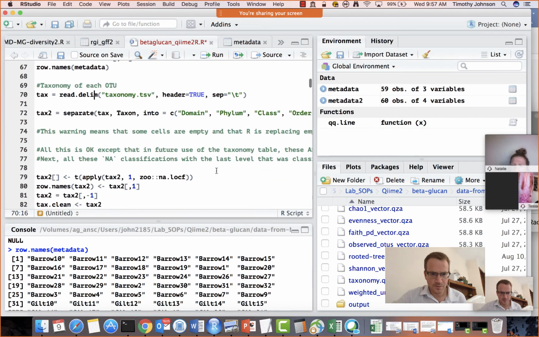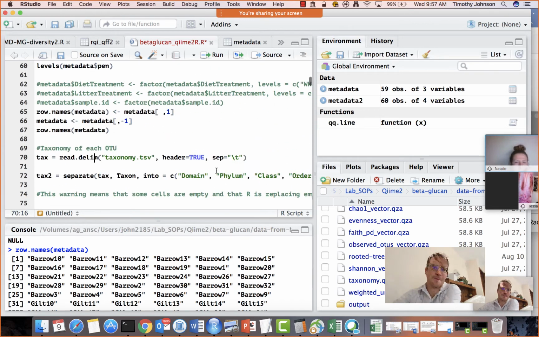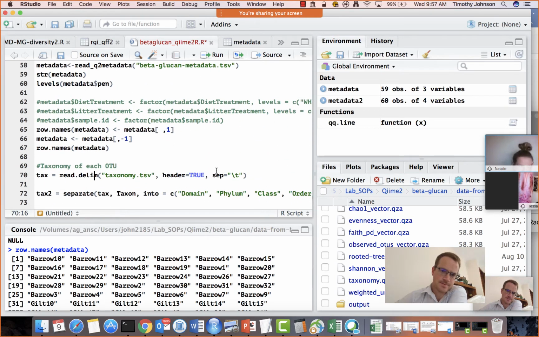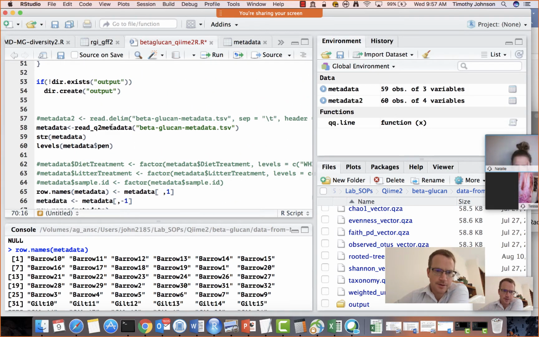I have a question. Yeah. How did we get rid of the top line on the metadata, the categorical one? We got rid of that by using the Qiime2R metadata function. Oh, okay. So this function knows that Qiime uses that second, kind of like a second header line, and it deleted it. Okay.